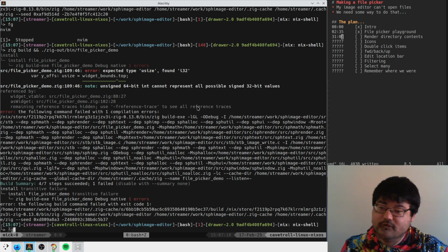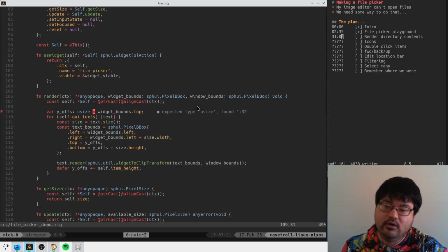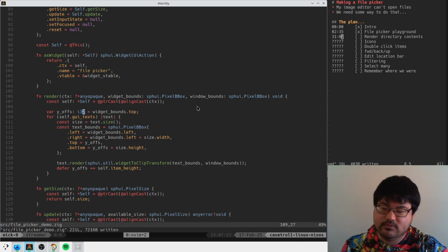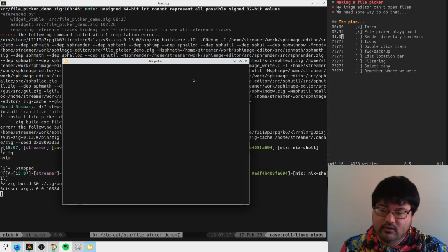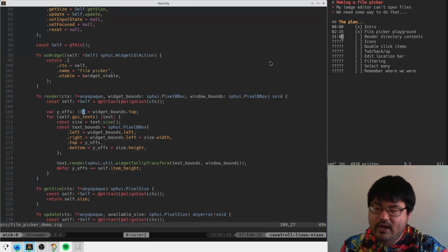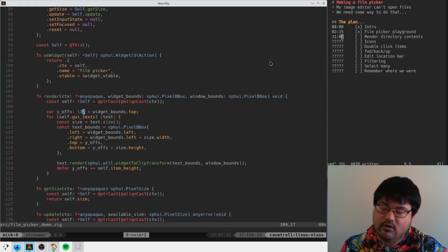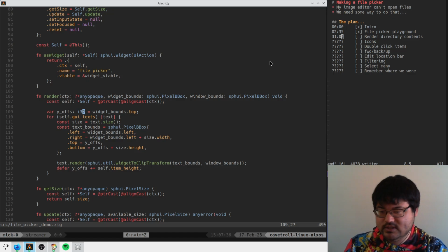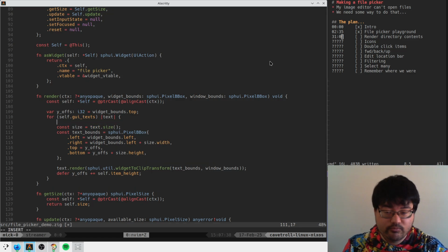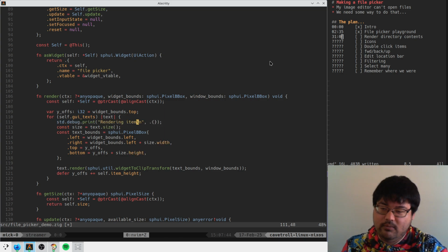Top here is pissed off because... yeah, I32 seems more reasonable. Okay, we see nothing. That's not good. So I guess we want to start maybe by checking if these things exist at all. So rendering item. And maybe we could take a little peek at how many there are.